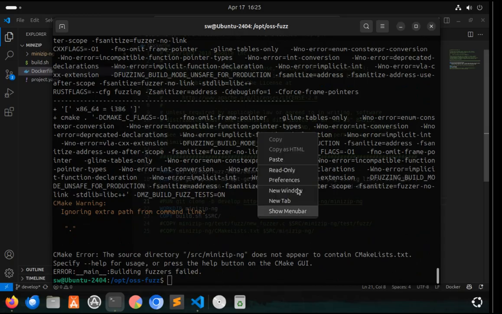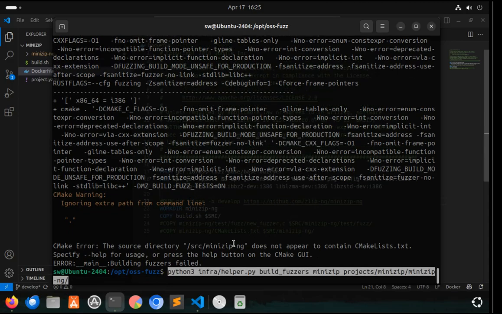But then if we run this command, this again is the same thing. We're just running build fuzzers, the project, and then providing the source code that we want to dump into the project, which is again under projects, minizip-ng. And again, of course, you're welcome to put this source code anywhere you want and specify it here. They should tell it to build using this directory mapped into the source folder.